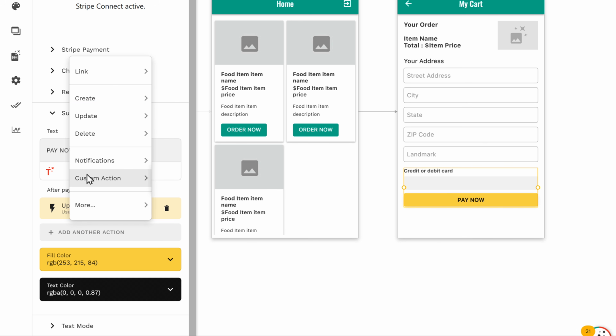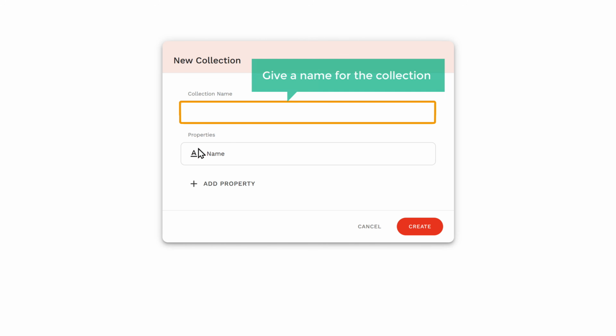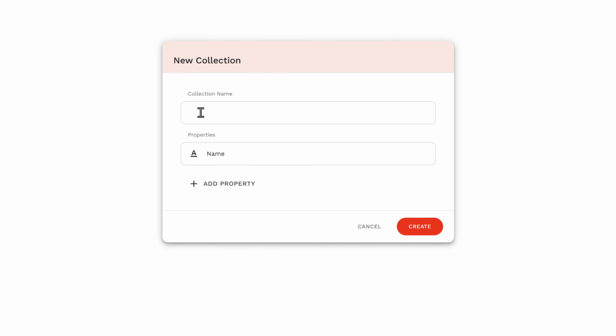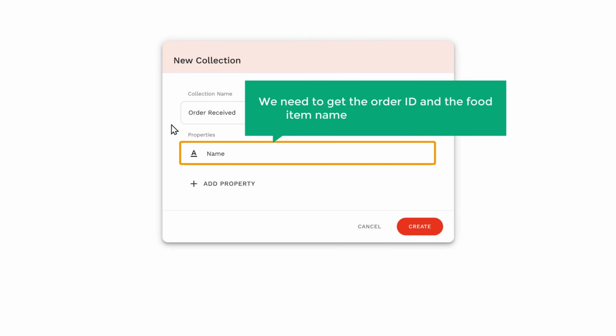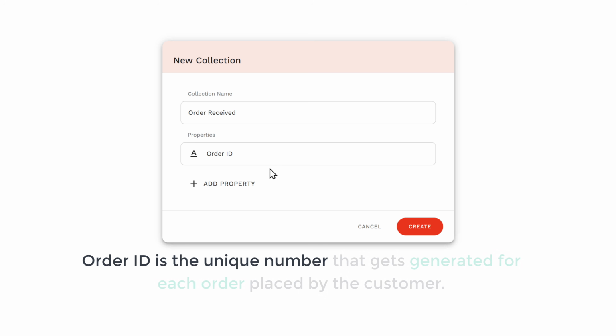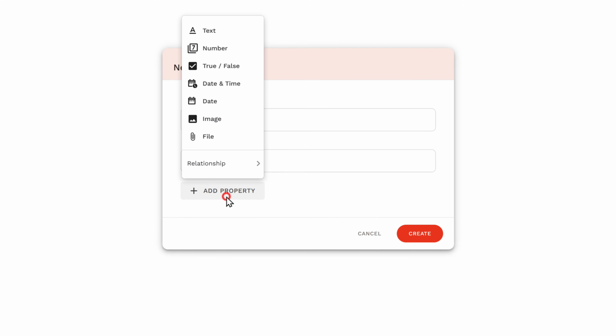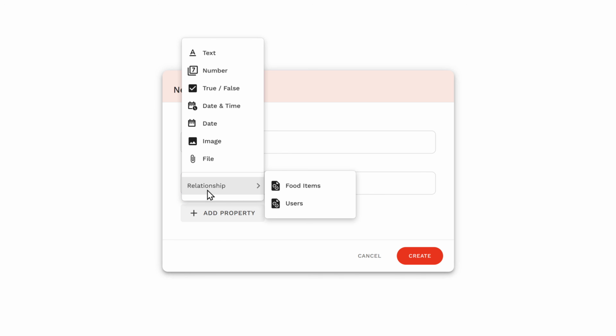Then go to Create, click New Collection, and then give the name for the collection here. I'm going to enter order received. Once you've created the collection, next we need to get the order ID and the food item name under this collection. So just click here and enter the order ID. Order ID is the unique number that gets generated for each order placed by the customer. Okay, next you need to set a relation between the food item and the customer. So let's click add property and then go to relationship, click food items.